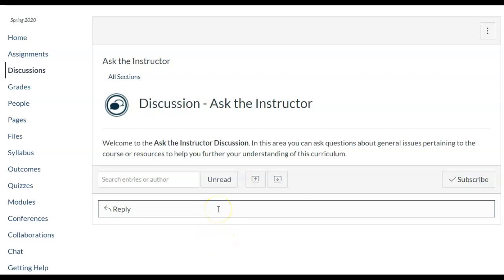But if other classmates have had the same issue and want to add to the discussion, they can do so here as well, so that I know how many people are having the same problem and we can address it accordingly.